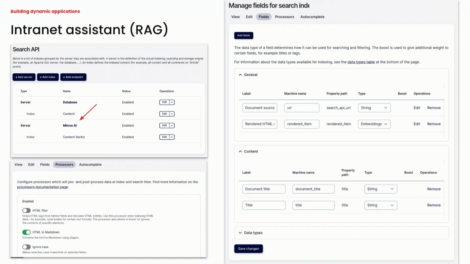So before, here you see the processor, the regular Search API pre-processing task, where we just convert the rendered output from the page to Markdown. From this, we generate the embeddings and store them in the vector database. You see the fields that we're indexing: the rendered content as embeddings, and the URL of the page, because we need that to generate the link at the bottom of the page.